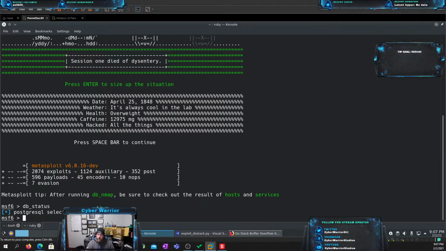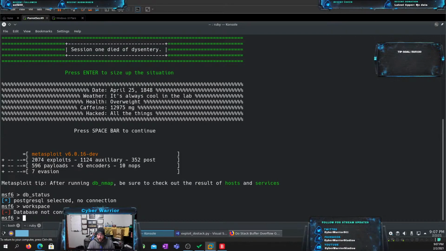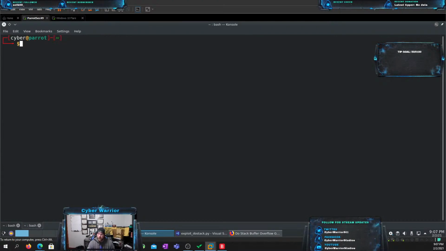All right. So we can't do that right now. I could type in workspace, but I'd get told I have no database to have a workspace. All right. So how do we fix that? Well, it's quite simple, really. First, let's see if Postgres is started up. Sudo service PostgreSQL start.